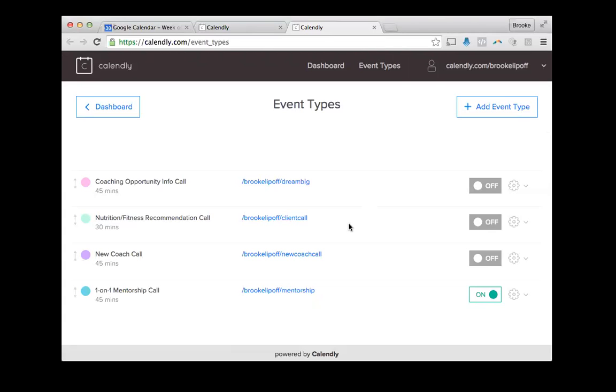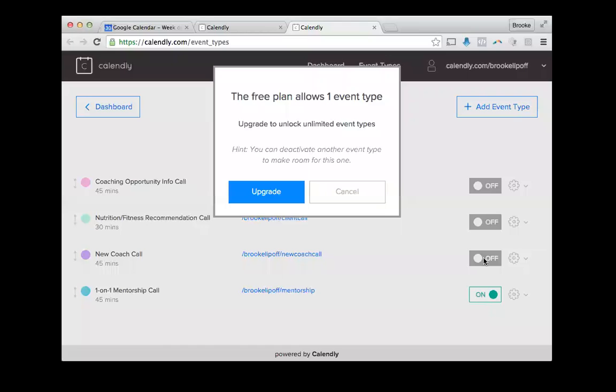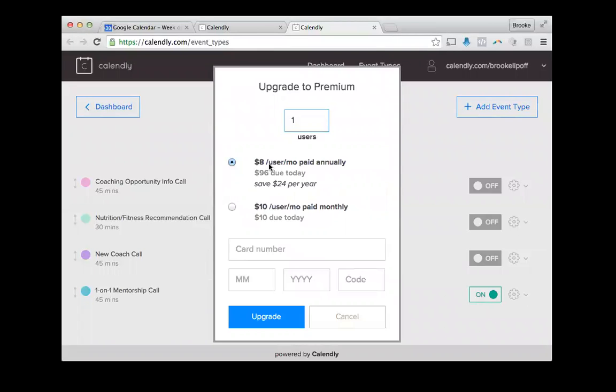And then I also set up a nutrition and fitness recommendation call. Again, very rarely have I ever done that. I just happened to do it because I had the free account. And then a new coach call is actually the same as this one, so I don't use this one anymore. So you can see where I have these off, but if you wanted to have multiple types of calls, then you do need to upgrade, and it'll be $8 a month where you can pay up front.